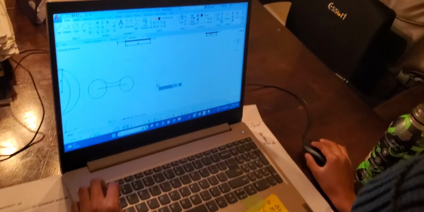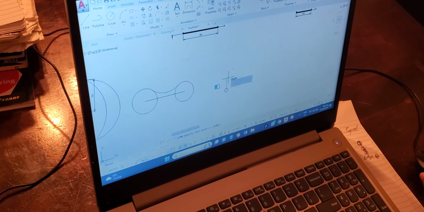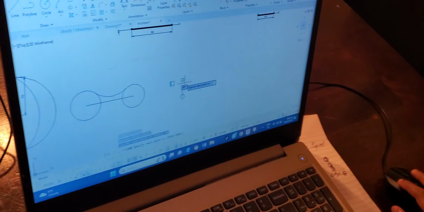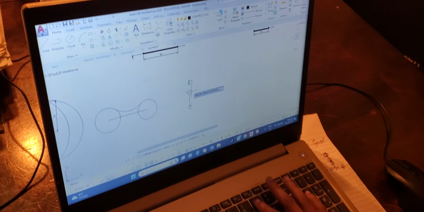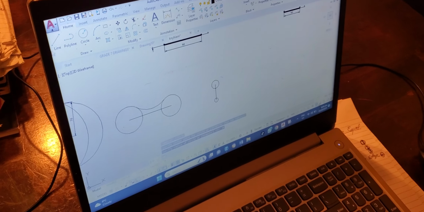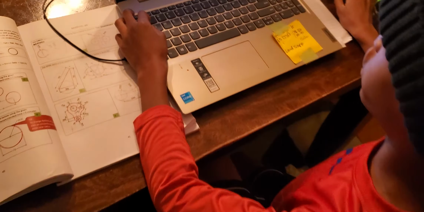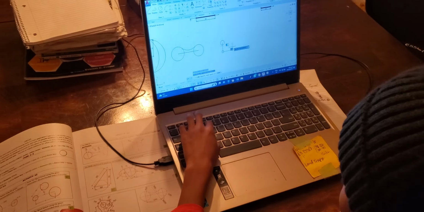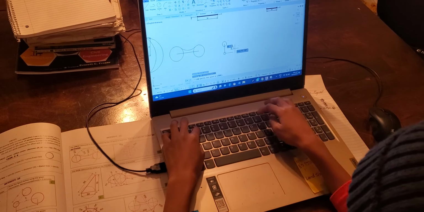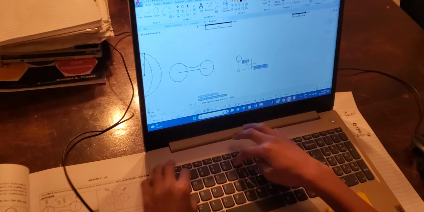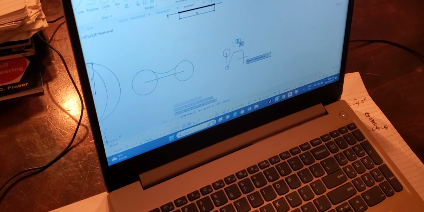Good lines. 40. Should be 10. Now draw this line, which is very tricky for you. 40. 60. Good job. Great. Good going.